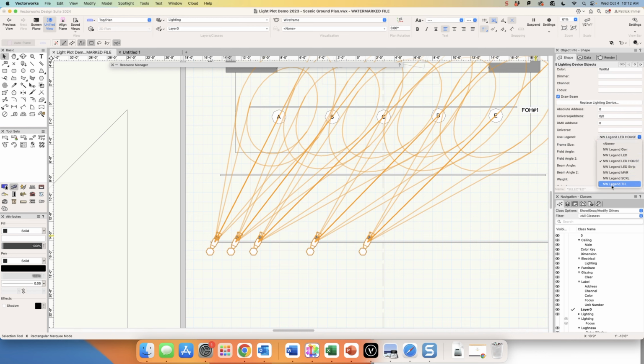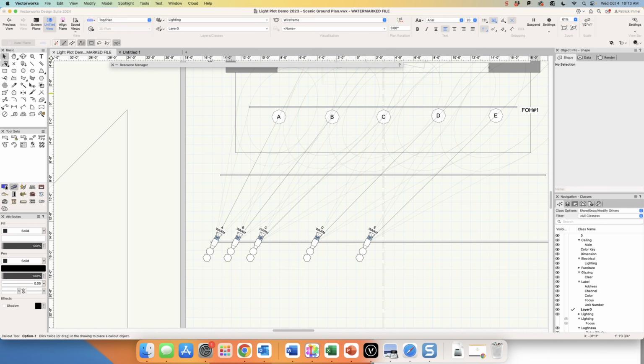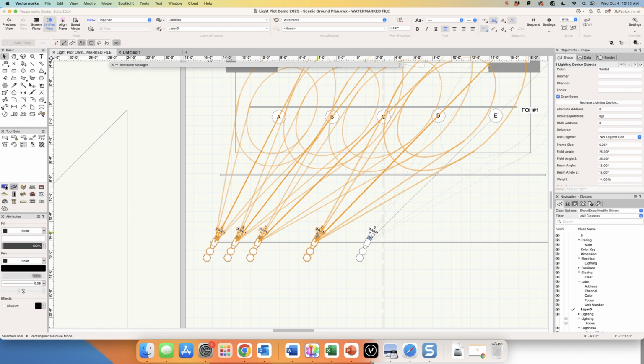I'm going to select that, and I have a bunch of label legends here that I've created for our fixtures at Northwest, and the one that I use for incandescents is Northwest Legend General. So I'm going to select that. It's probably going to fill in a bunch of data, so it gives us our channels and our dimmer, but it also puts in the focus points and the colors that we're going to use. So, all right. Now it's going to get a little messy, but this is where Vectorworks pays for itself.